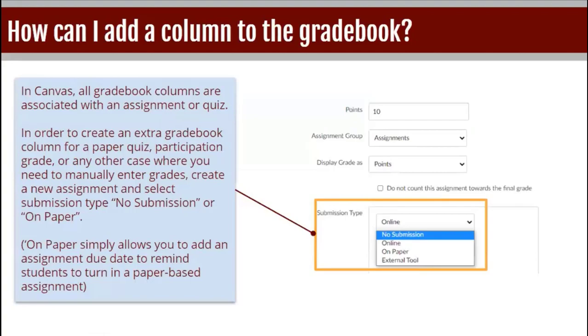Now, one of the most common functions that faculty and instructors need to do is to add a column to the gradebook that's not necessarily attached to a quiz. So in Canvas, all gradebook columns are associated with an assignment or a quiz. So in order to create an extra gradebook column for a paper quiz, you will not see that in the gradebook menu. Instead, what you'll need to do is create a new assignment.